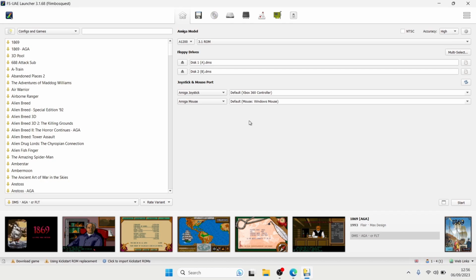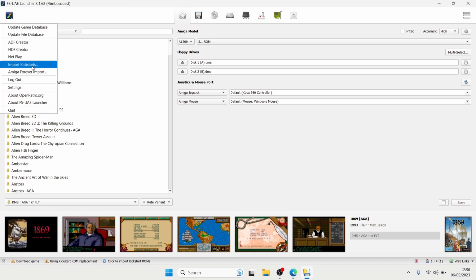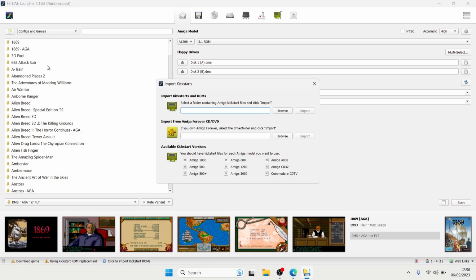And what we're going to do next is actually import our Kickstart ROMs. As we can see here, we got using Kickstart ROM replacement, and it does use a Kickstart ROM replacement, but it doesn't support much. So your best bet is to go to Amiga Forever and buy the proper ones. So what we're going to do is import Kickstart ROM. So to do this, we're going to go back up to that tick again and just scroll down until you see import Kickstarts.